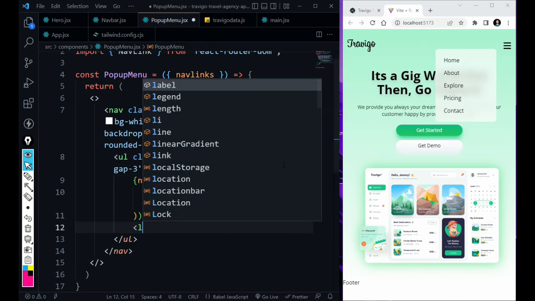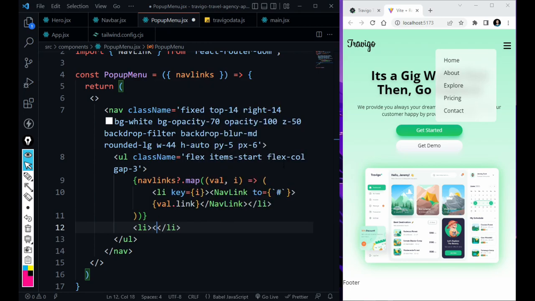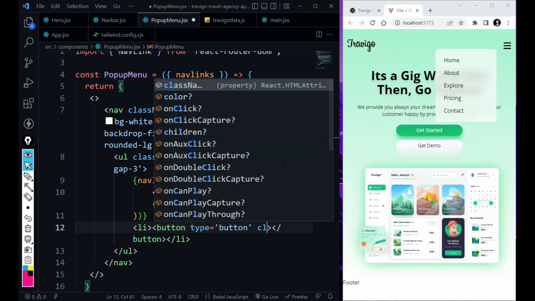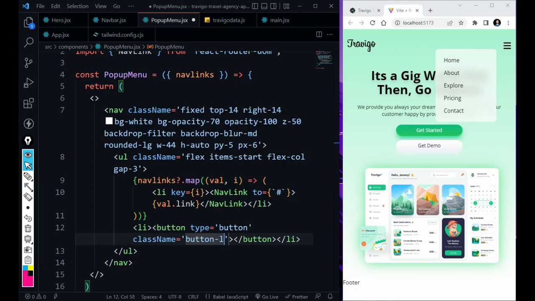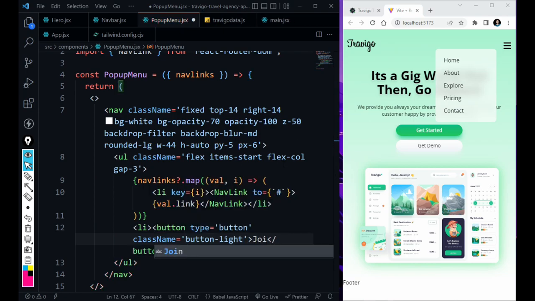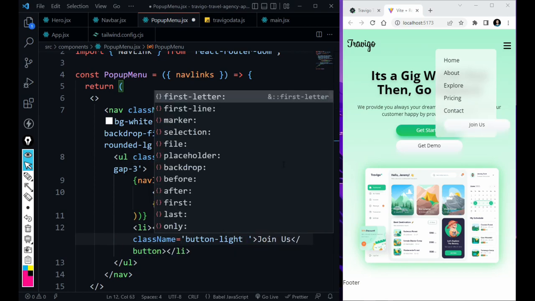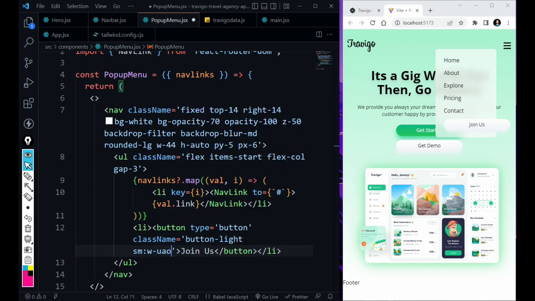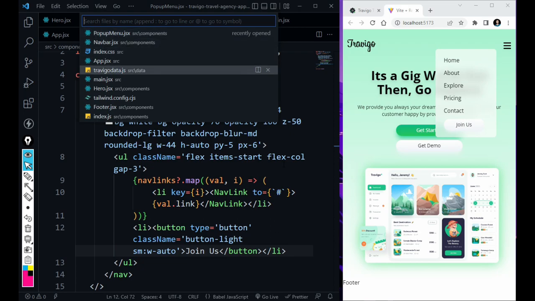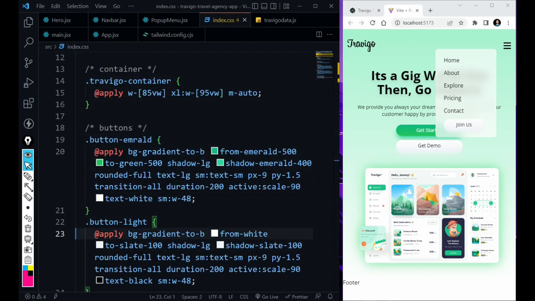Add one more a tag, also a button. Type should be button. Add a class name, button-light, and join us, with auto on small screen for that button. Okay, auto. And I think we need to just add some shadow to this slide button.